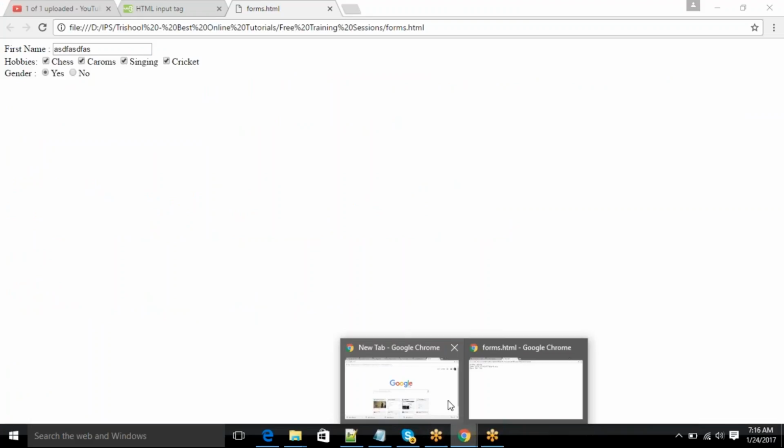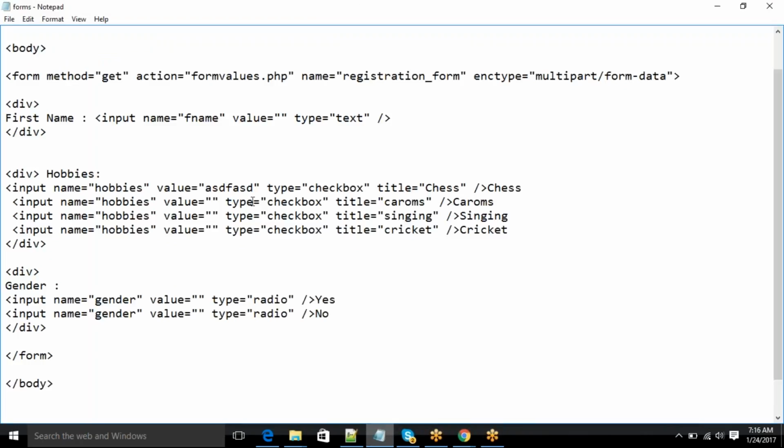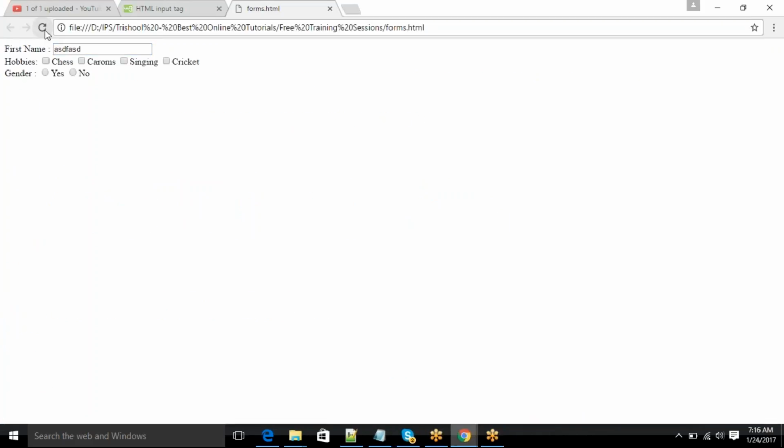But what if I want some value by default? You can give something like this and refresh. See? Hold on. This is hobbies, right? You cannot see the checkbox value because it's hidden. So now we can try with the text. See, you can see it now. You can see that by default. And now you can always select it, remove it and write your own name, whatever you want.